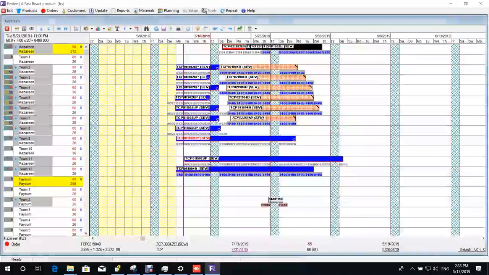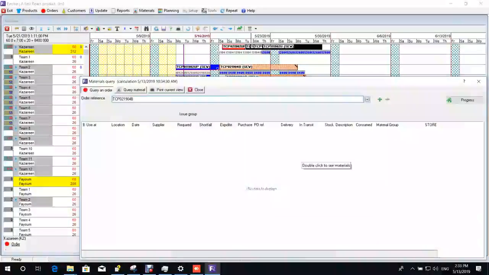Material details. Where's that gone? Okay, yeah. Material details. We've been through this a couple of times already, you should be familiar with this. This is your MRP screen. This is going to be a main window, so you can flick into here to see where your outstanding materials are.